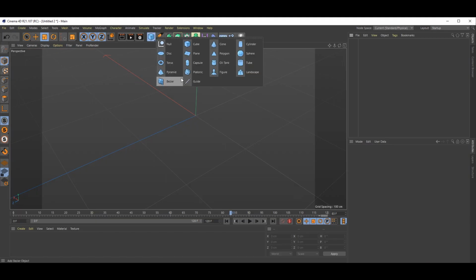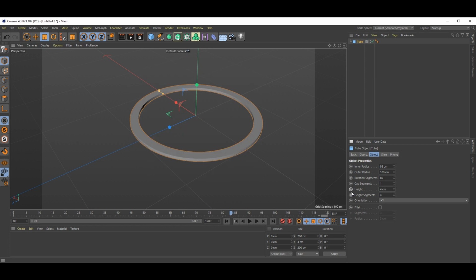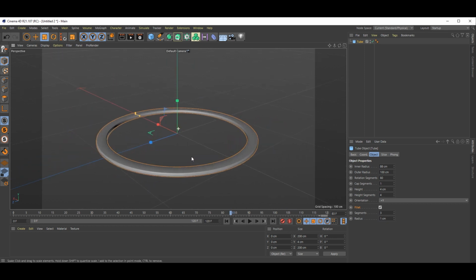So first we'll take this tube object. Inner radius 88, outer radius 100 is fine, rotation segment 80, height 4, fillet 1. That's all.